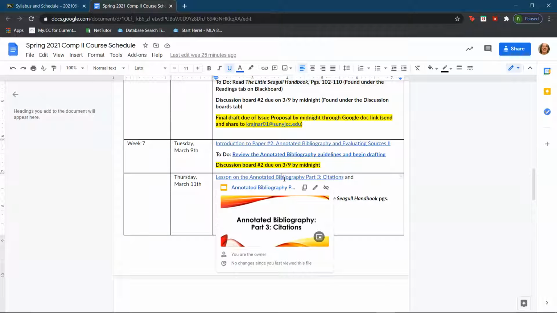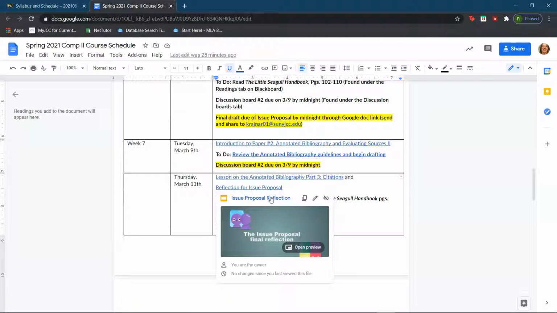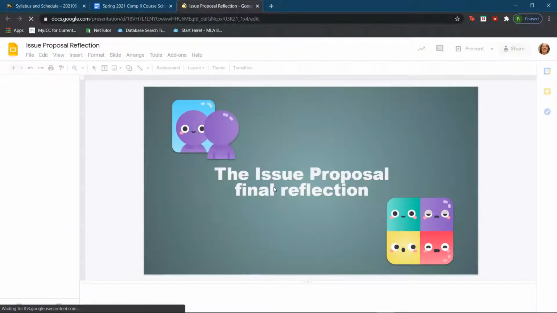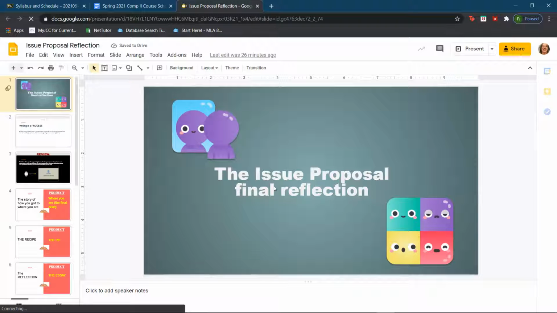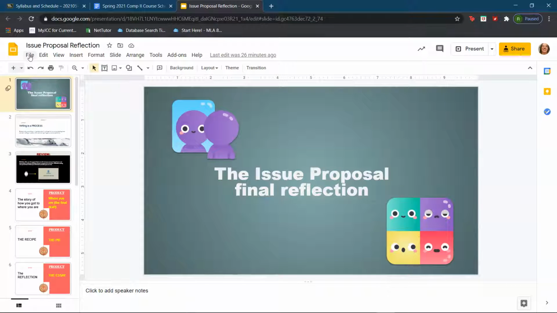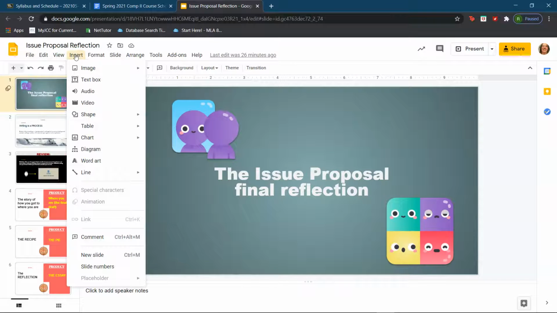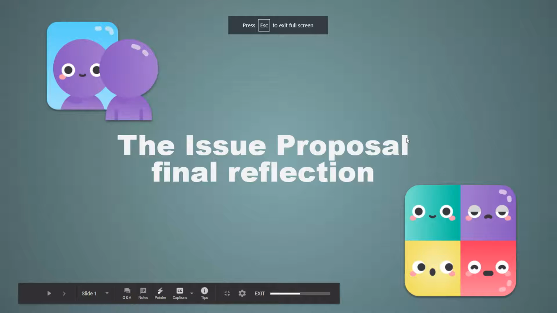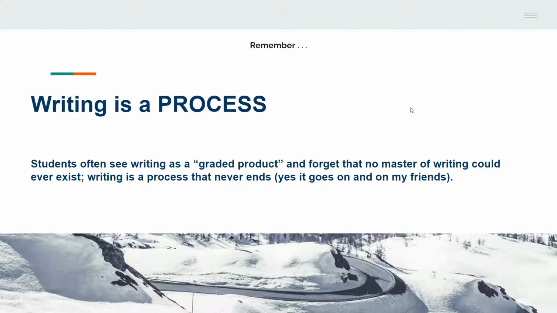Now the second lesson I would like to talk about today is the reflection for the issue proposal. Now, as you remember from 1510, there are final reflections for all of the papers. So this is for the issue proposal. So remember that writing is a process. Students often see writing as a graded product and forget that no master of writing could ever exist. Writing is a process that never ends. And yes, it does go on and on.